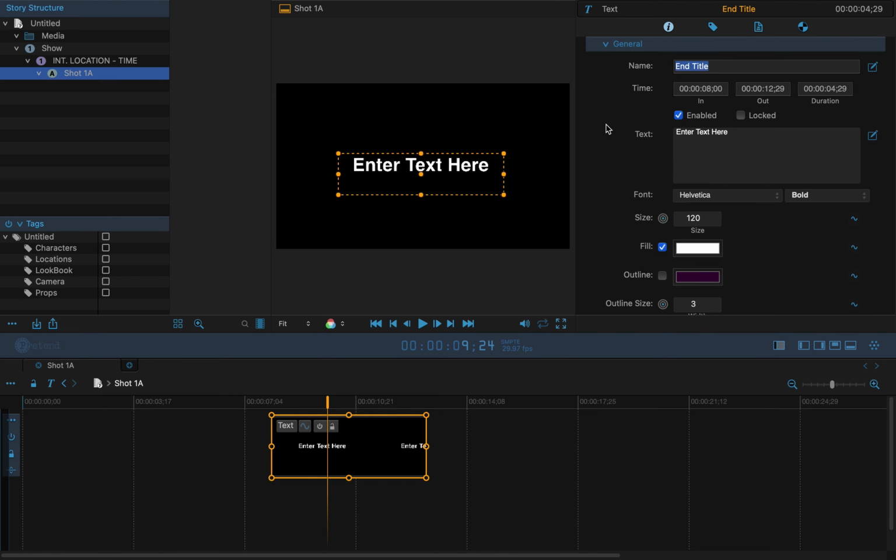From your inspector, you can also view the time code that the text layer occupies in your timeline, as well as the duration of the whole text layer. Below that is the text field box, which allows you to change the text displayed in your text layer. We'll keep it simple, so I'll make a title card for my ending that says, "The End." Note that you can also change the contents of your text from your viewer, as well as make your text box bigger using the side and corner handles.